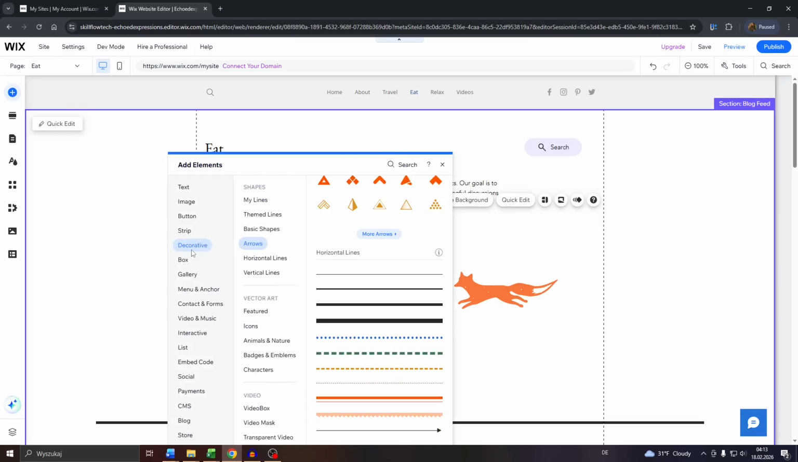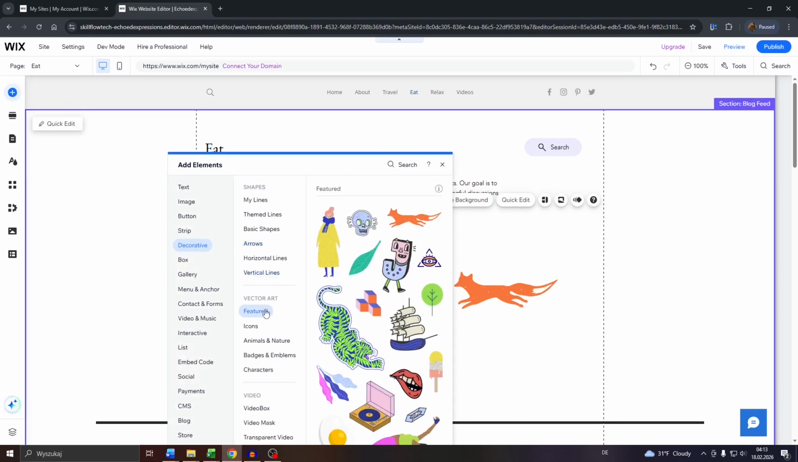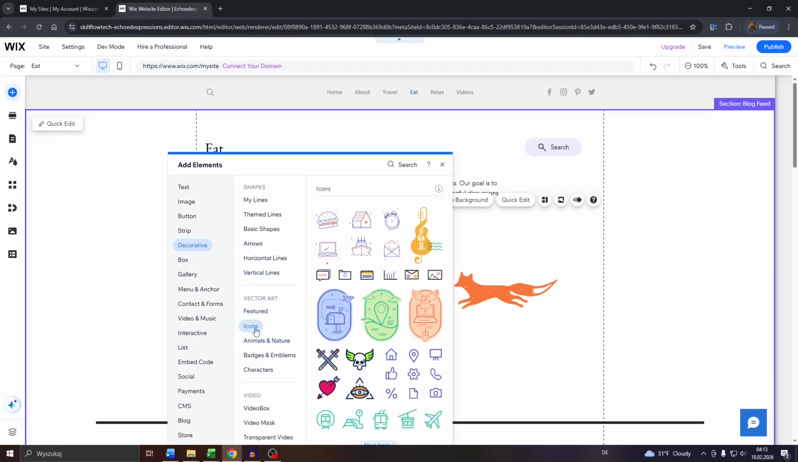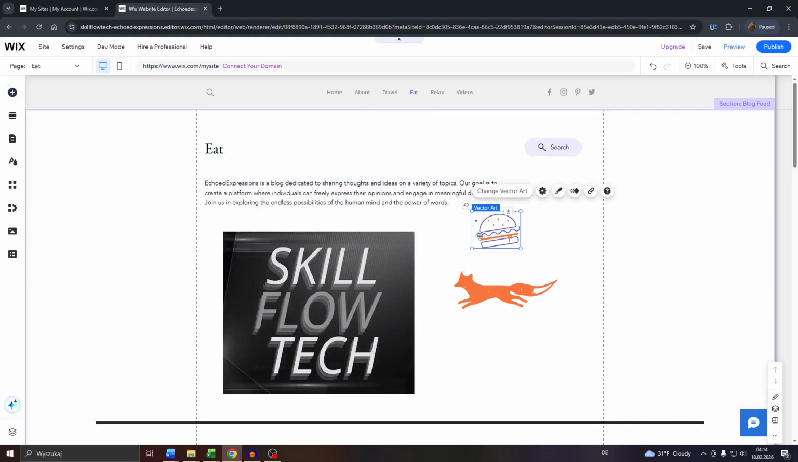Navigate to decorative here, and here under vector art select the type you would like to go with, like featured or animals, natures, characters, icons. I will go with icons and add, let's go with a hamburger vector art like this.